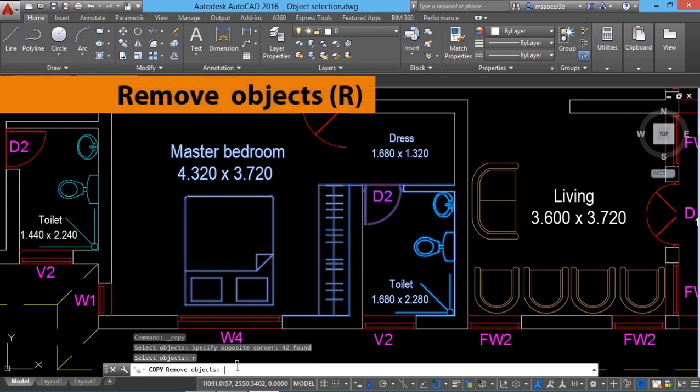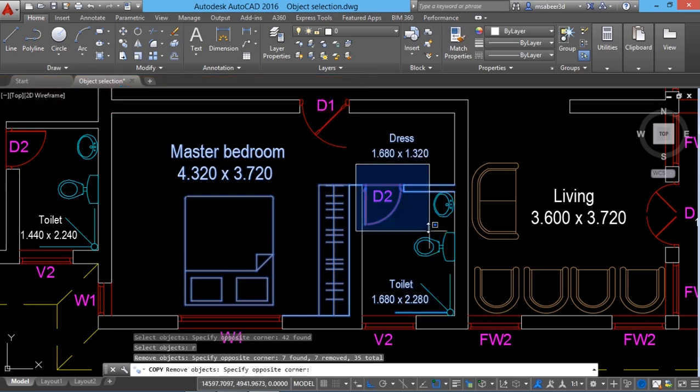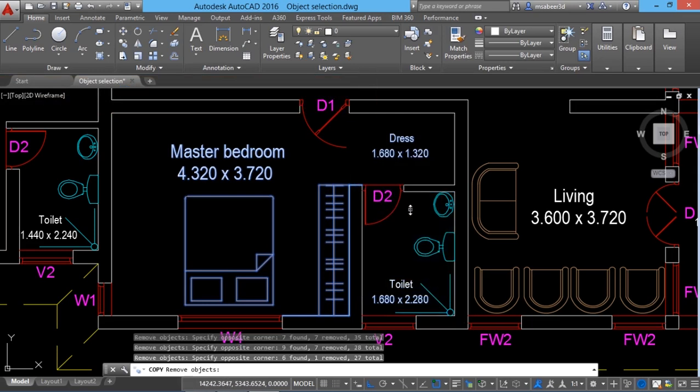So what I can do is I can type the letter R at the select object prompt. When you type R, your select object prompt changes to remove objects. You can use any standard object selection methods to remove the objects from the existing selection. Now I have removed all these objects, and I'll remove the door as well. After I removed these objects, I realized that by mistake I have removed this door and I want to include the door into my selection.